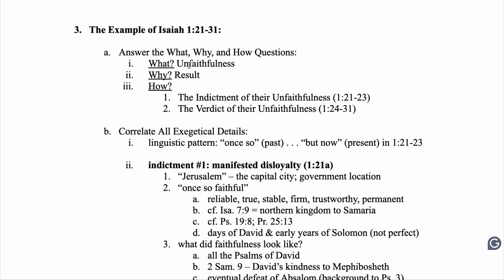And it's the result of unfaithfulness. So if I was titling this as a sermon, which I'm not making a sermon yet, but if I would, I'd probably call this the results of unfaithfulness. That would be the title. Then I would have 2 outline points, 2 how statements: the indictment of their unfaithfulness, the verdict of their unfaithfulness. And there is referring to the people of the nation of Judah. So you can see that this covers verses 21-23, 24-31.